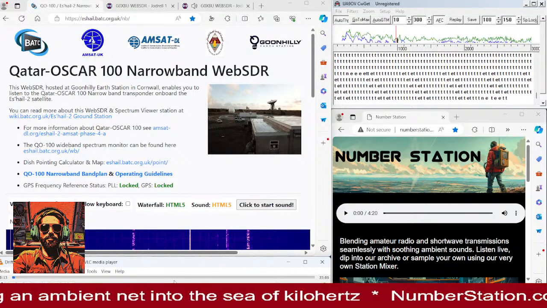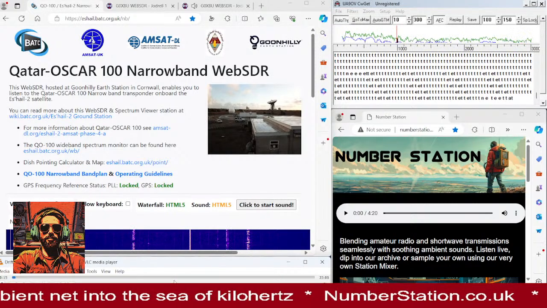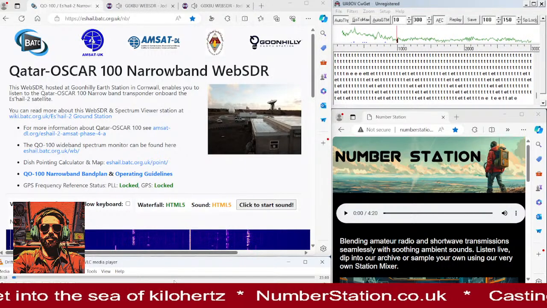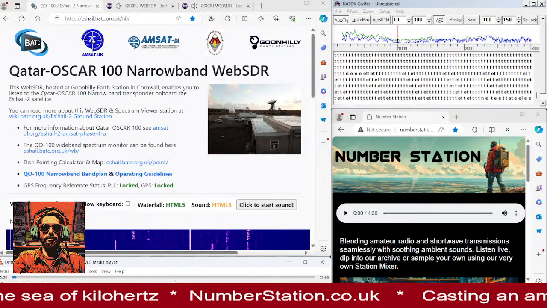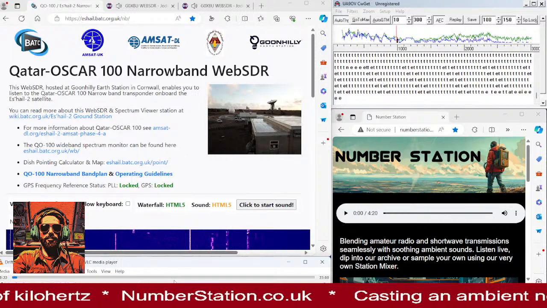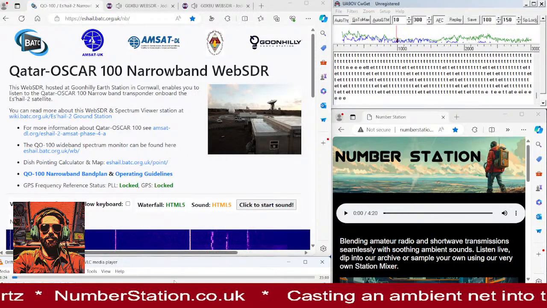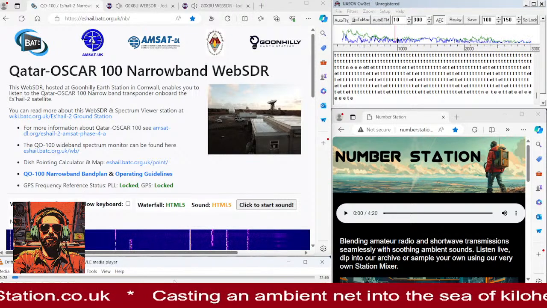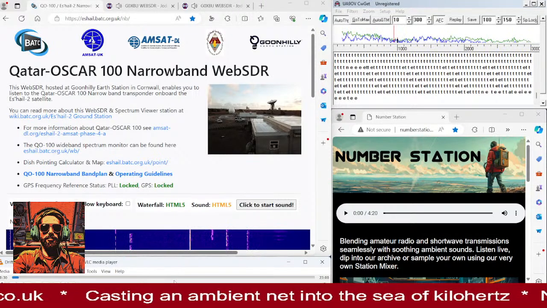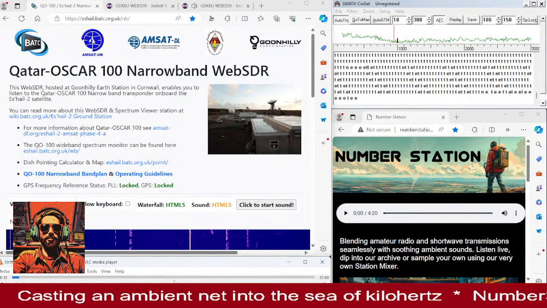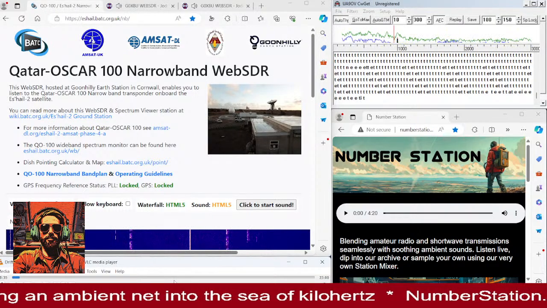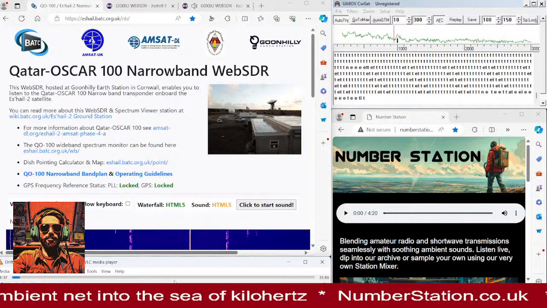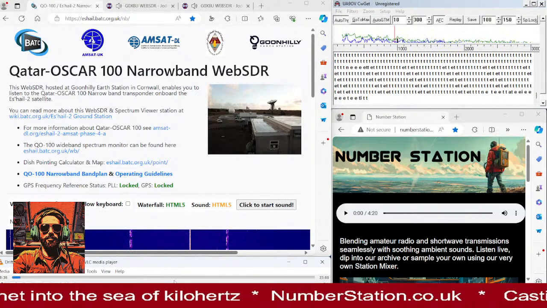Number Station is an online radio station that trawls the sea of kilohertz for amateur radio transmissions as well as any shortwave oddities that we might discover. Tonight, this evening, we're going to try and intercept some transmissions from space, while also trying to decode any Morse code signals that we might encounter.